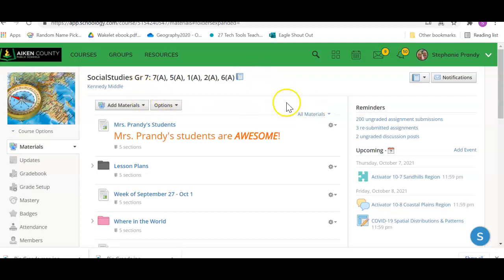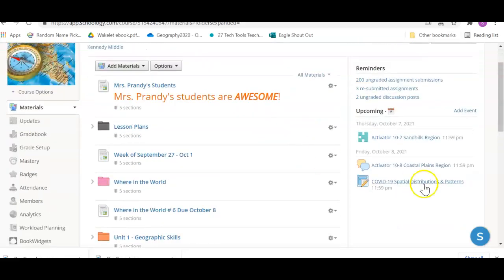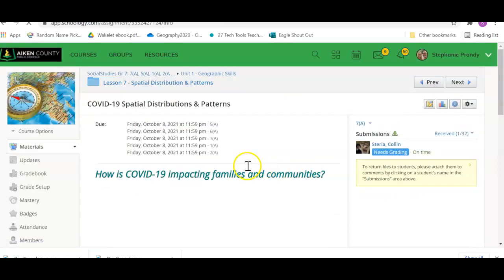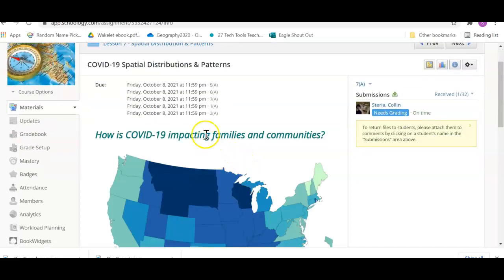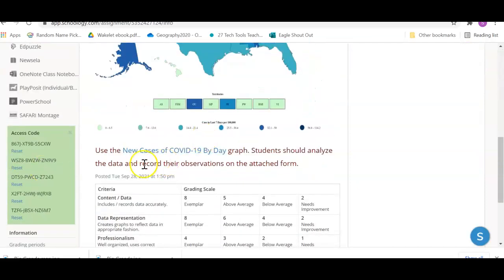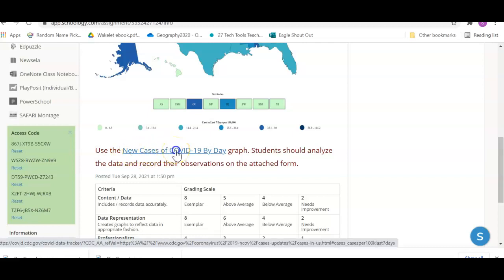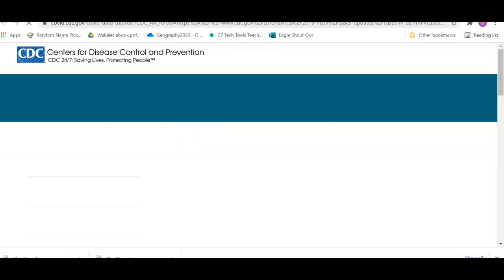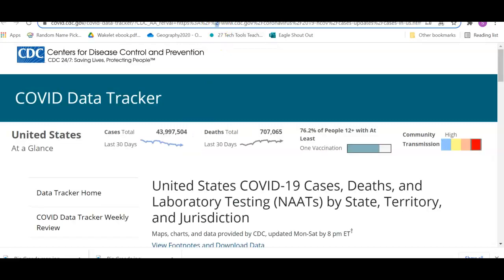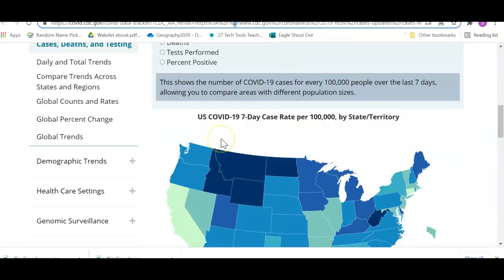All right, today we are going to be continuing with our assignment from yesterday. So you need your COVID-19 spatial distribution patterns site. From here, you need the new cases of COVID-19 by day so that you can have the CDC site. And the CDC site will come up so that you can access your data.